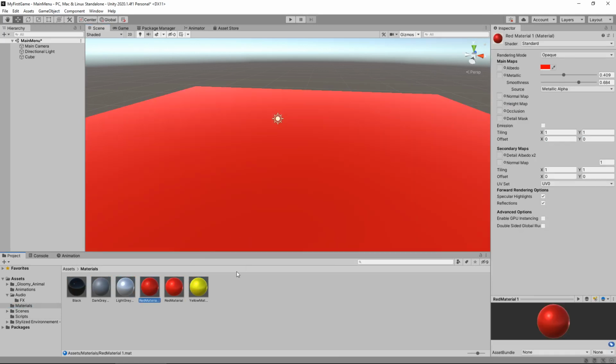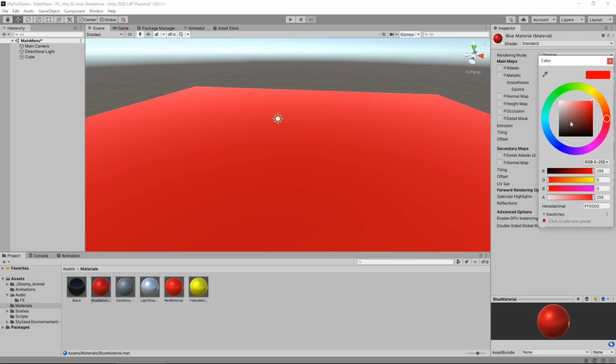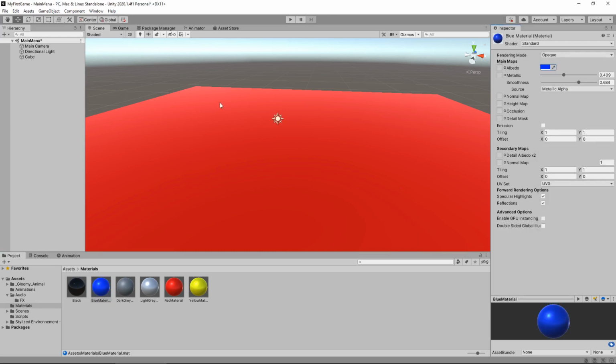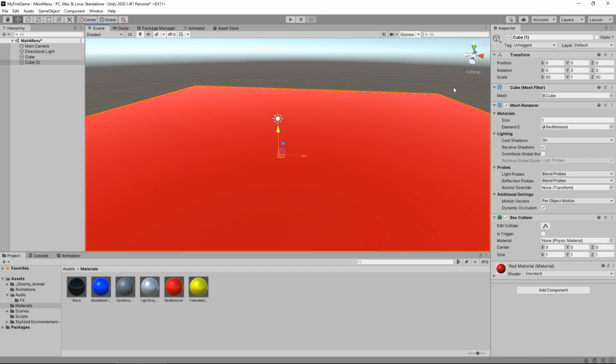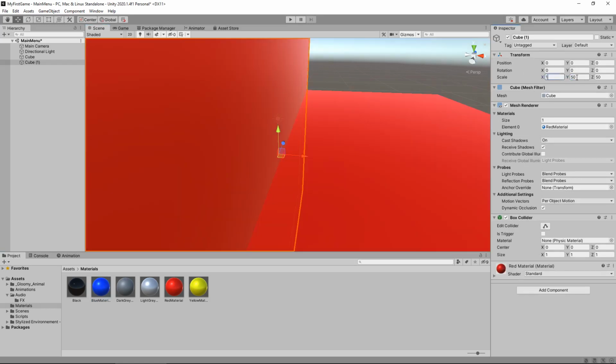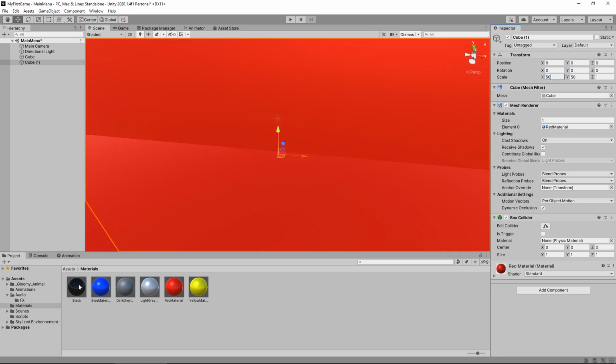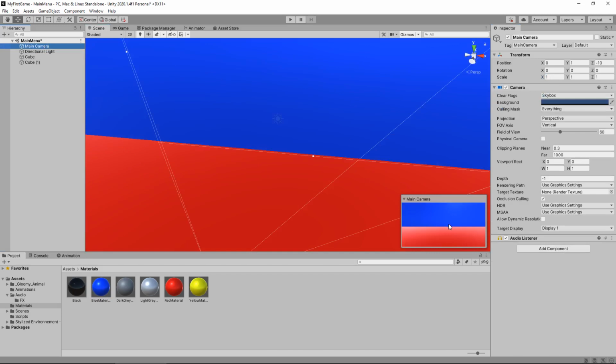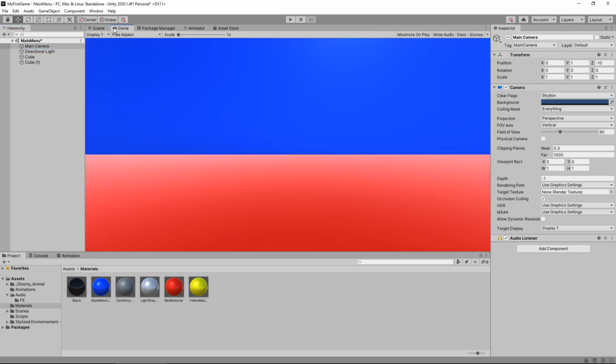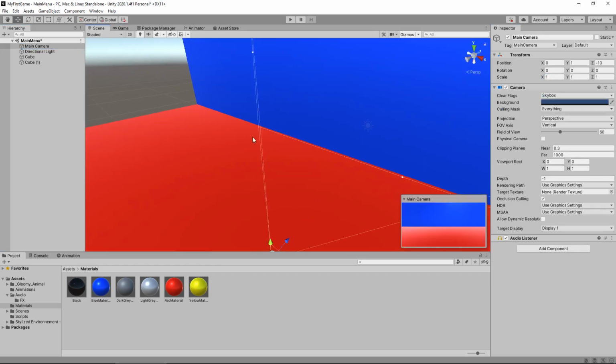I might create a blue one as well and have that as a background. So let's duplicate that red material. Blue material. And let's just quickly change it to a blue color. Let's duplicate this cube, and I'm going to have this as 50 tall. In fact, I'll keep it that way and have it as the background. And let's have that as blue. Let's take a look at our camera. So that's currently what it looks like. So our main menu is coming together reasonably well.